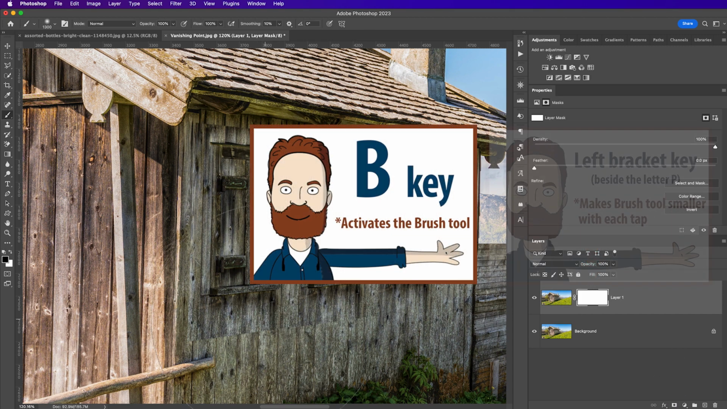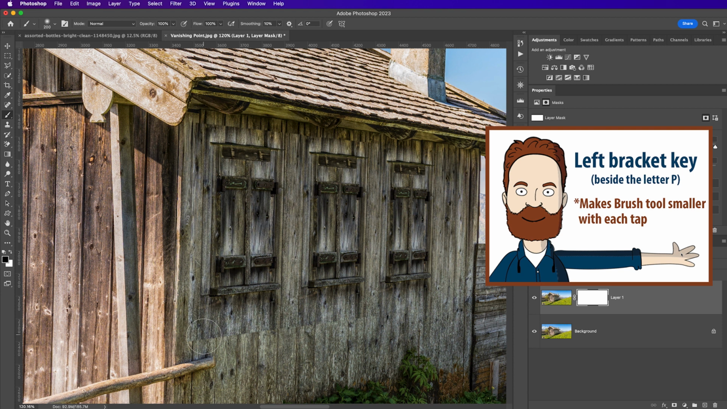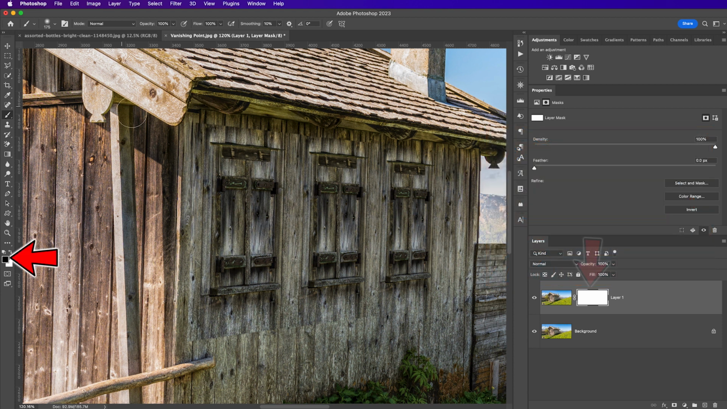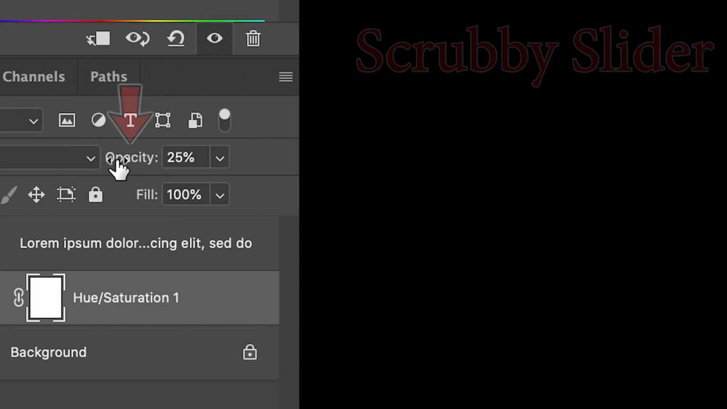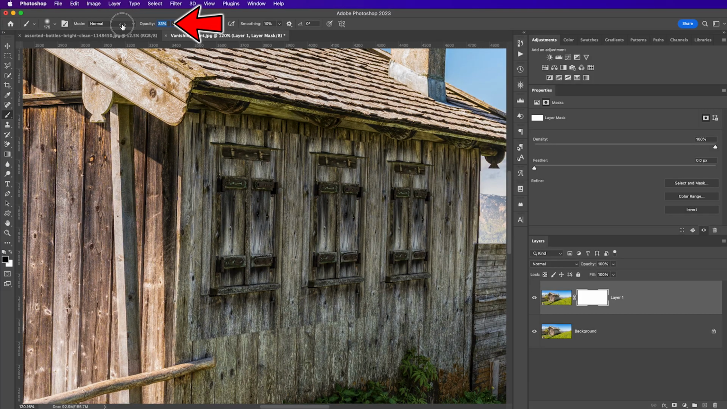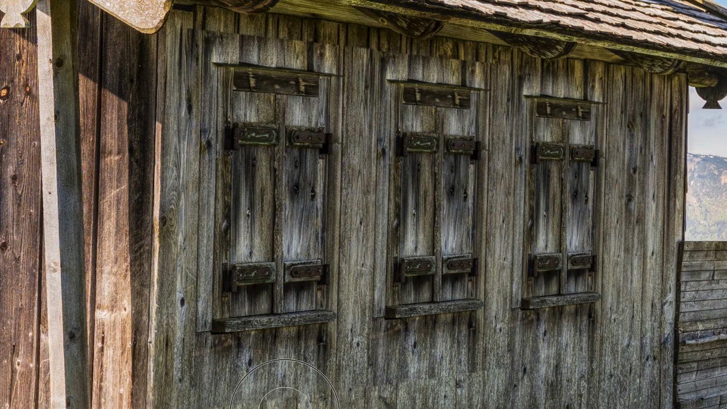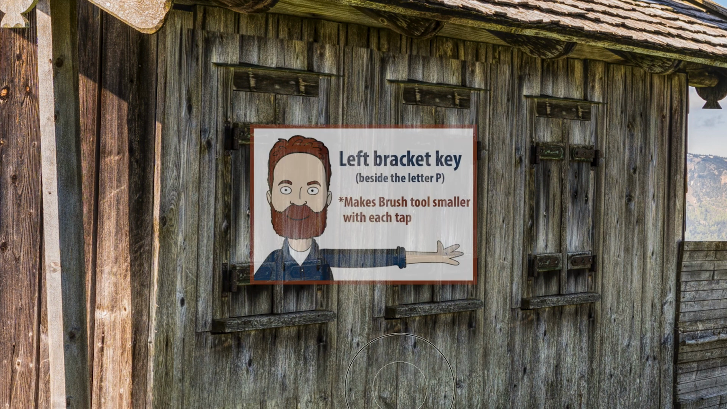B for the Brush tool, left bracket key for a smaller brush. I look over and I notice I'm painting with black for the white mask, which is great. A scrubby slider is when you hover over a word and your cursor changes to a left or right pointing arrow, and you just drag it back and forth to vary the opacity. I'll probably change my opacity down to like 30%, and I'm just going to try to blend in this harsh straight line that breaks the illusion. Just like this. I'm kind of trying to be irregular.